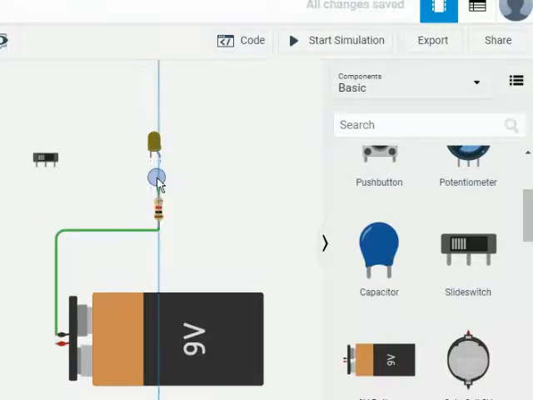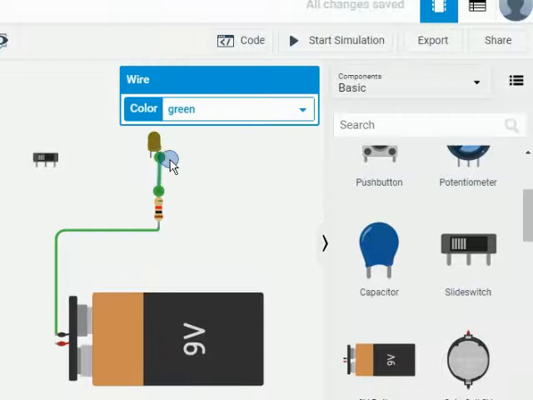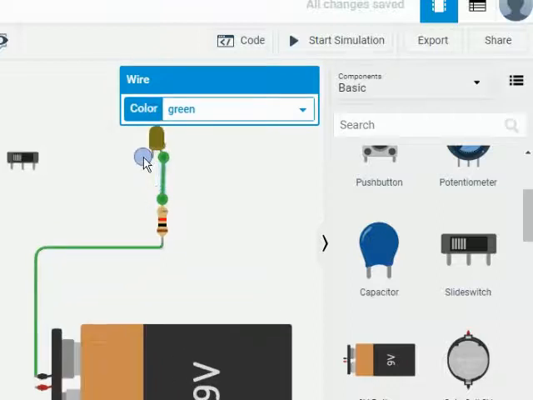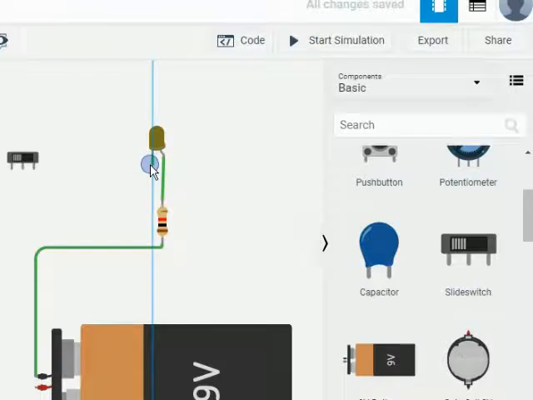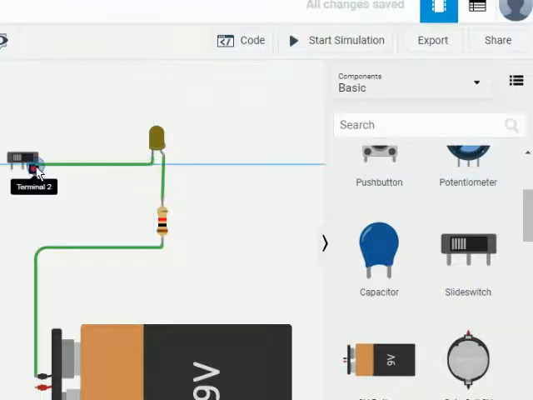Click on top of the resistor and then connect it to one side of your resistor. Then of course you're going to have another pin open. Click on that. Click, bring it over to the outside pin.